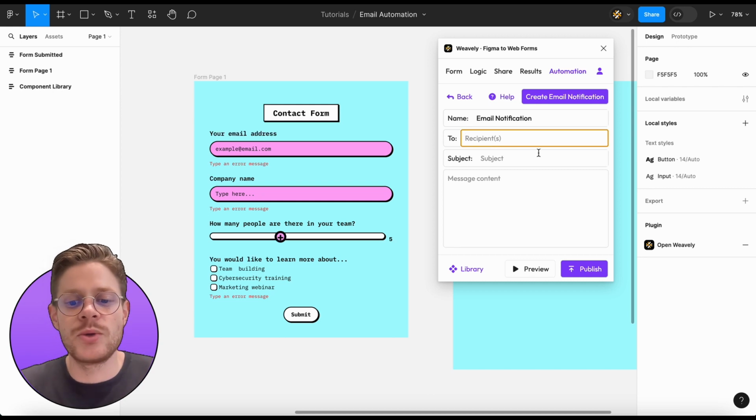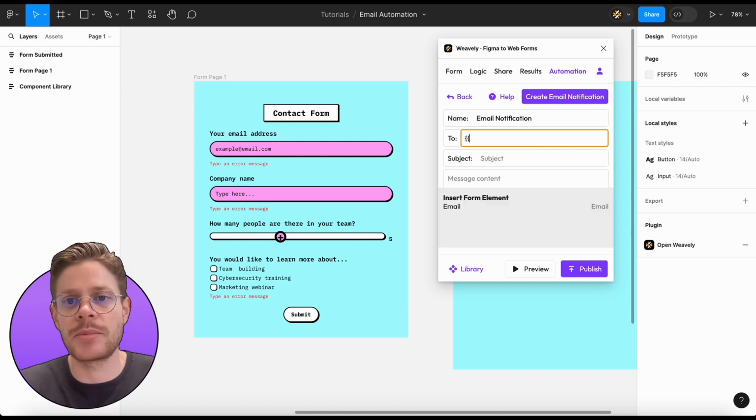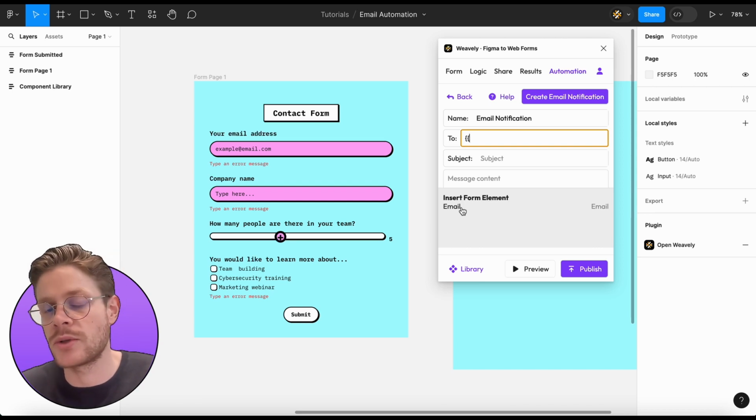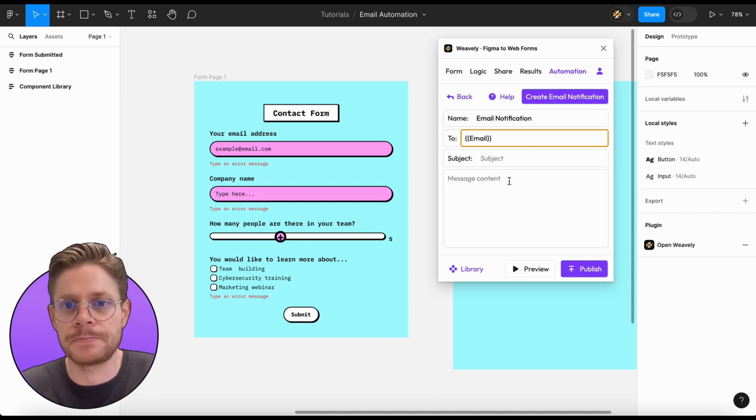So in here, you can just either type in an email address. So for example, your email address, if you want to be notified, but you can also have multiple email addresses separated by a comma, or you can use variable piping. Let's put it that way. So if you type in double curly braces, you'll be able to insert form elements into your to field, or also into the message content or the subject. So in this case, we of course only have one email form element, so we're going to choose this one.